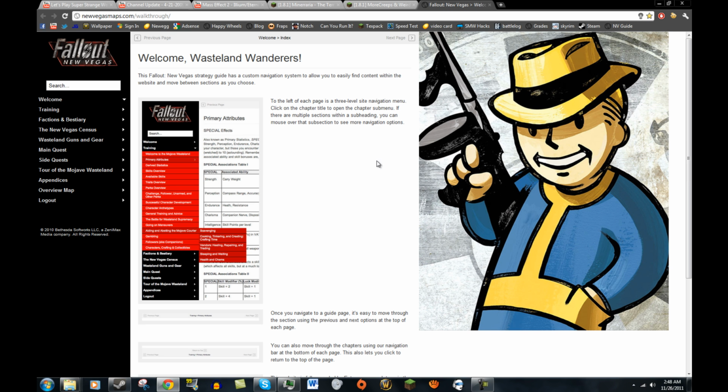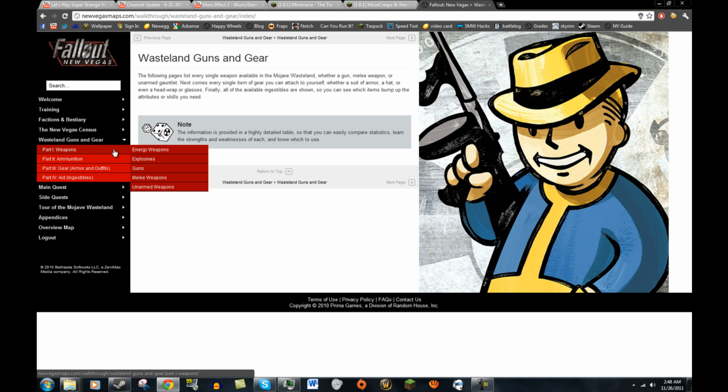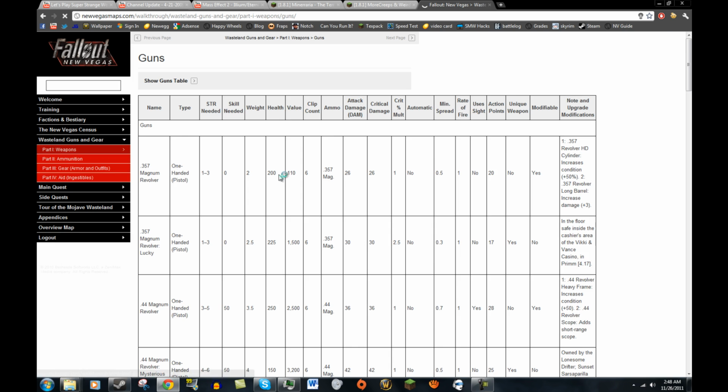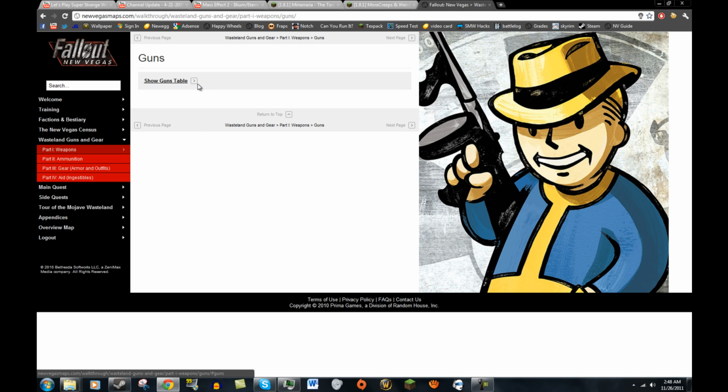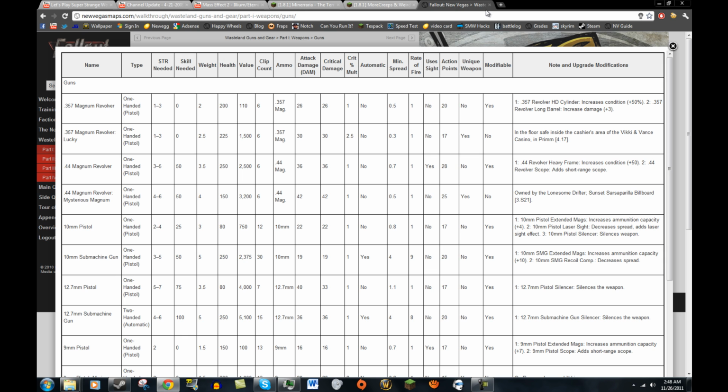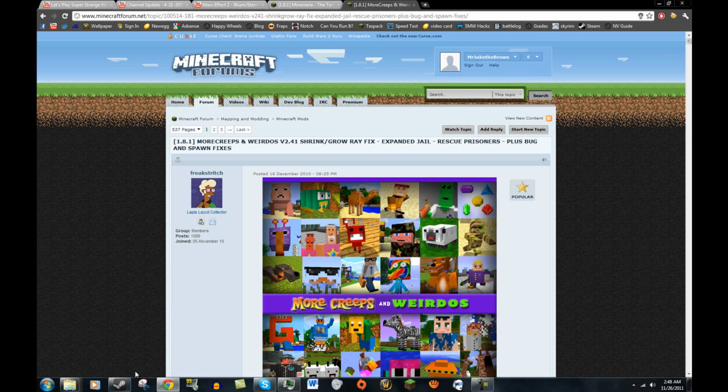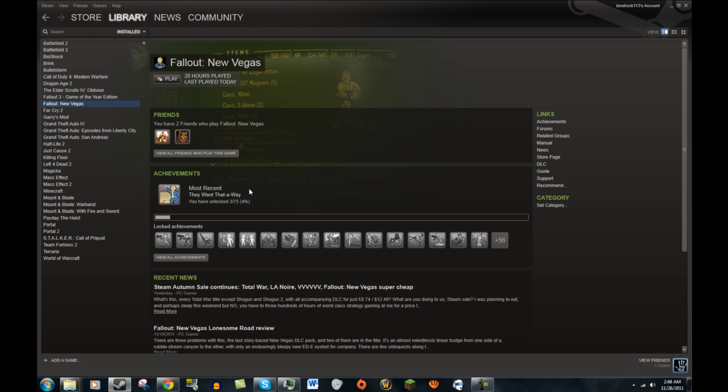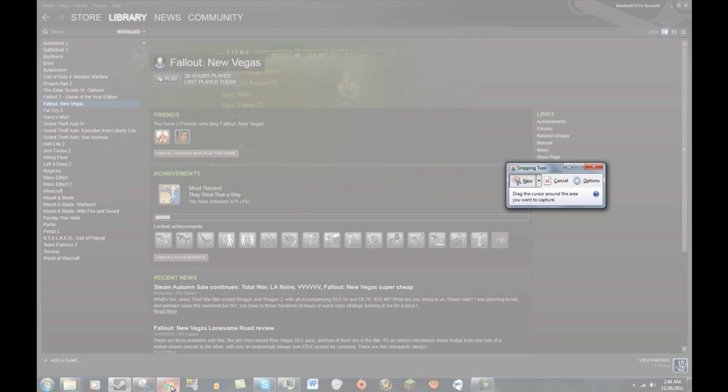And I also bought the guide, and the guide is really cool because you just click on this link, and it gives me everything I want to know, like weapons, guns. And then it tells me every single thing I want to know about guns, just like that. I probably shouldn't be showing you guys that because I bought that, and that's like copyright or something like that. But anyway, okay, as I said before, I accidentally opened this up.